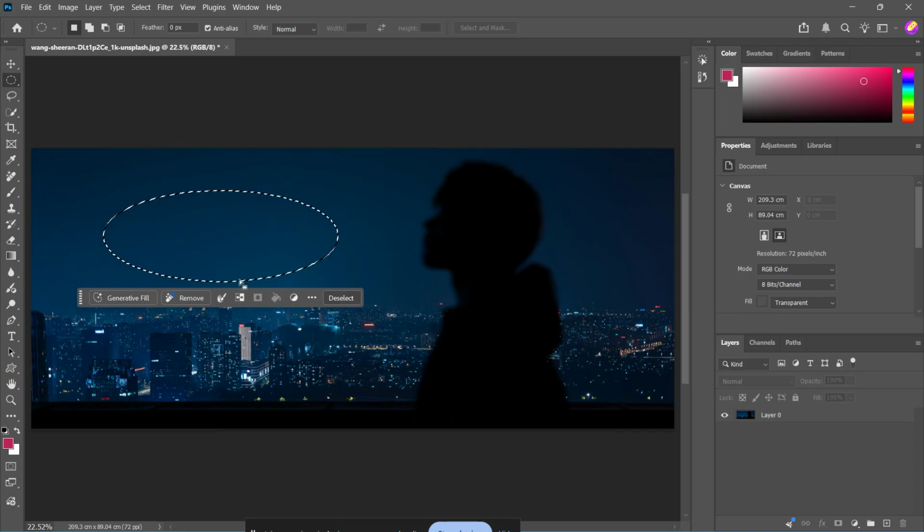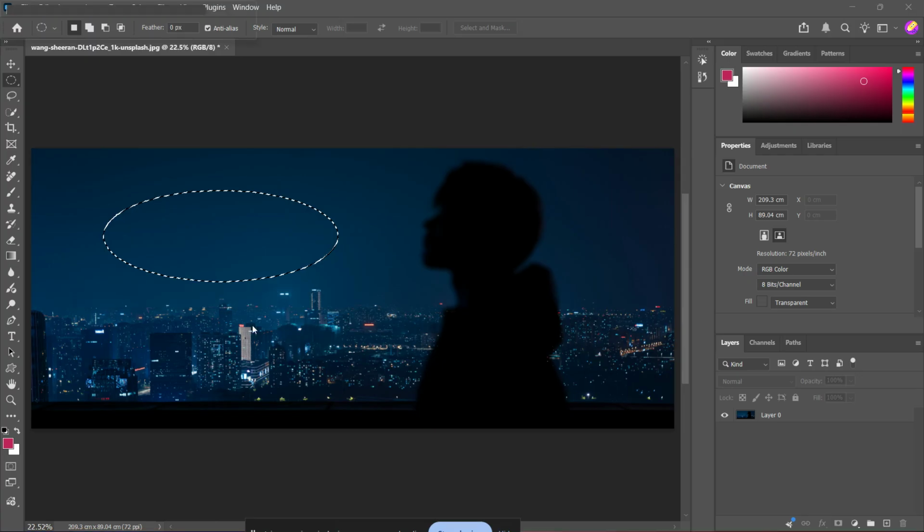After you make the selection, a floating contextual taskbar should appear on your screen. If it doesn't, make sure your workspace is set up correctly and that contextual taskbar is enabled. On that taskbar, click the Generative Fill button. This is where Photoshop's AI-powered editing really starts to work.